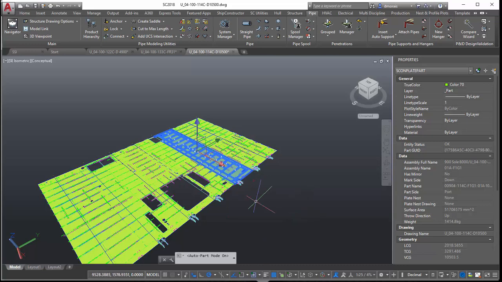So I hope this shows how you can get data from your subcontractors and your partners and merge it all together and reference it in the ShipConstructor environment, as well as handle an effective clash strategy.